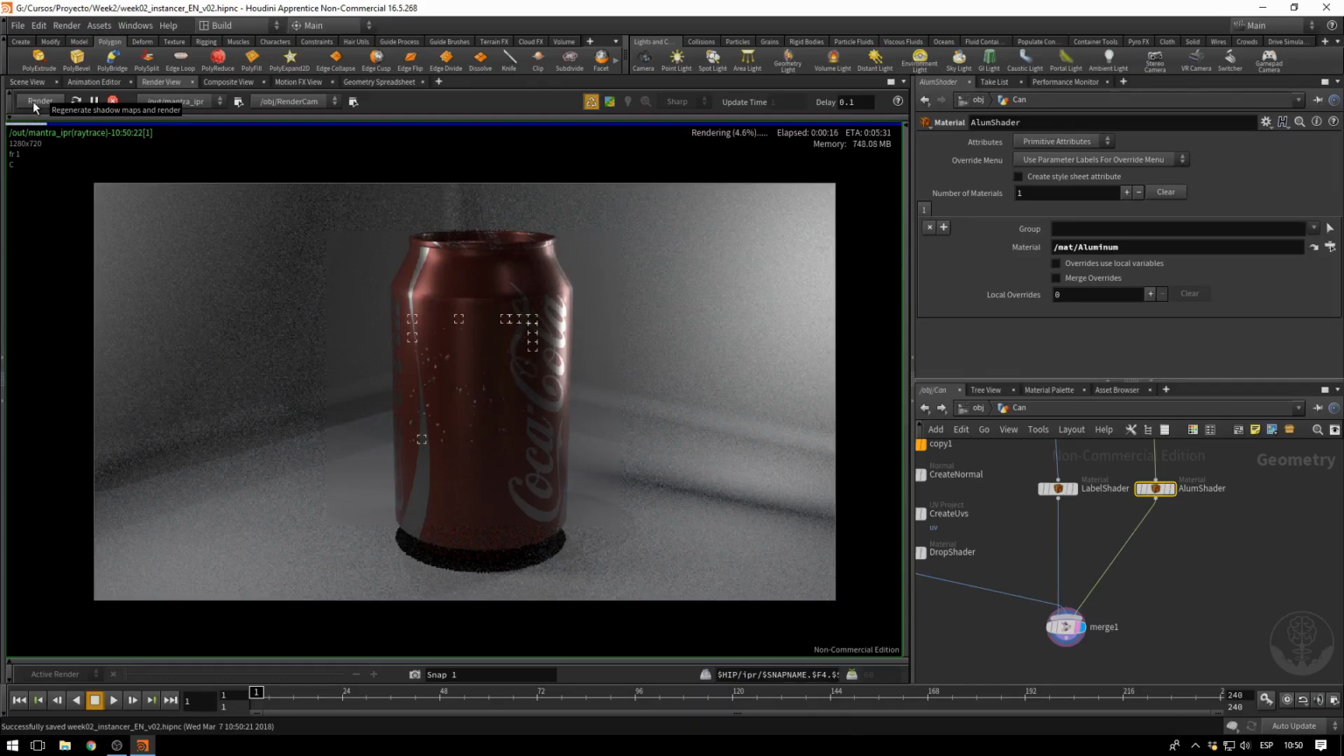Okay, that's pretty interesting. We have our concrete drops, and we can click the area that we want to continue render, and we'll see that we have the aluminum shader exactly where we want it. Okay, perfect.